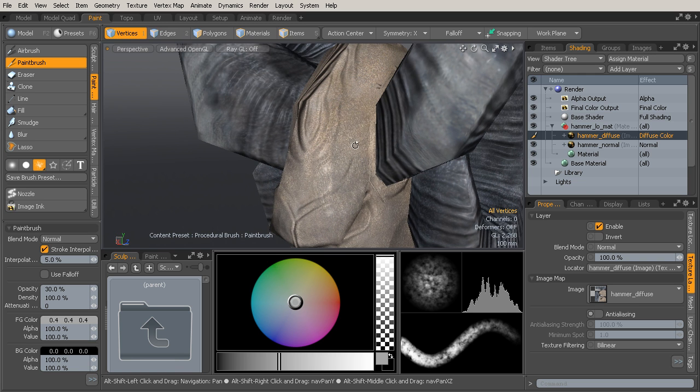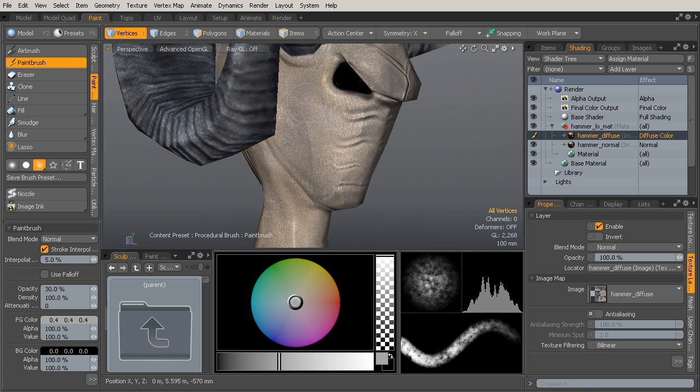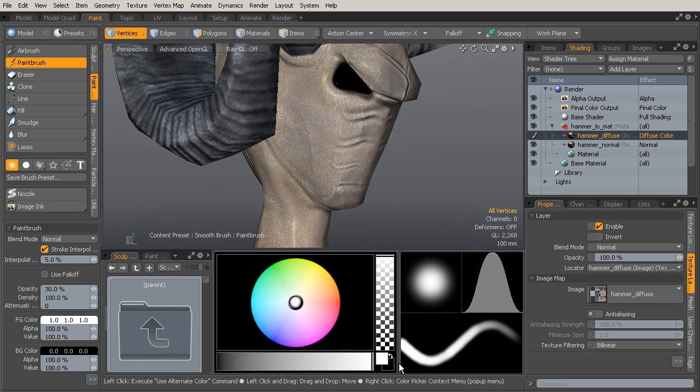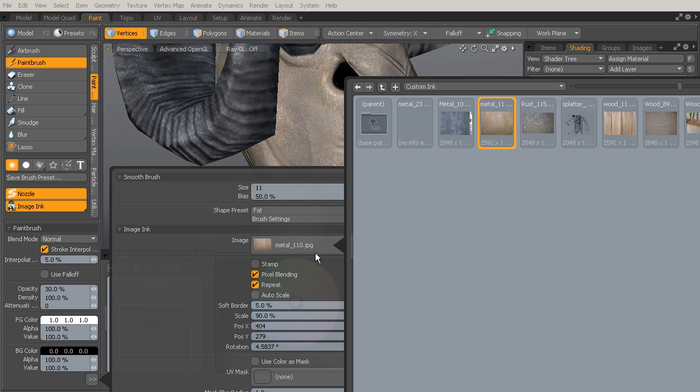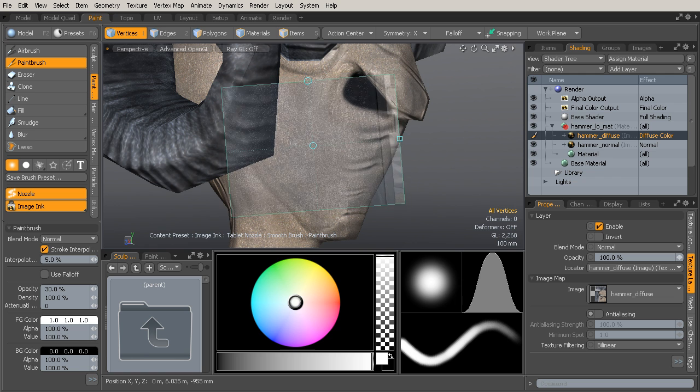And then we could also start to layer on more of those image inks that we had there. So it just depends on the look that you want to get. We could go back here and choose another image ink. Make sure you have your nozzle on, by the way. And so we can select maybe this metal tin that we used and add a lower percentage here. We could start to add that into the mix a little bit.